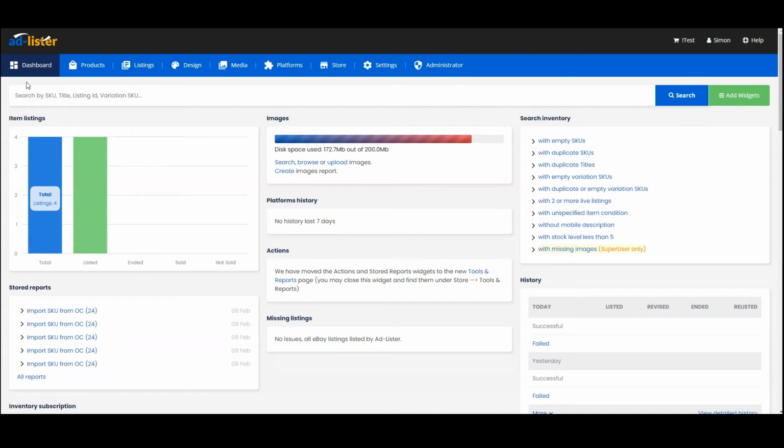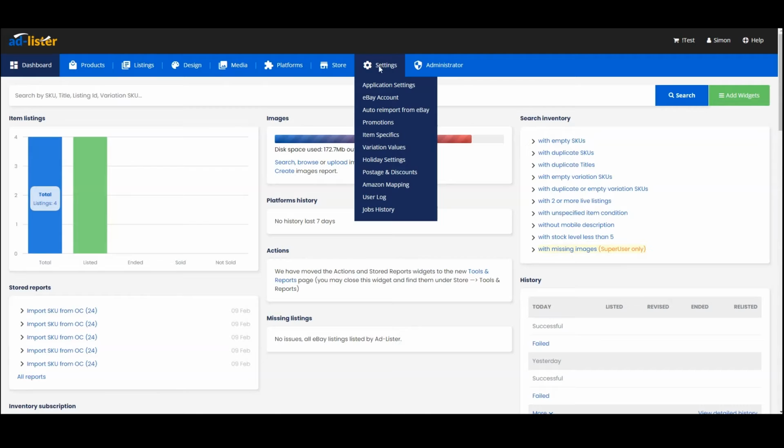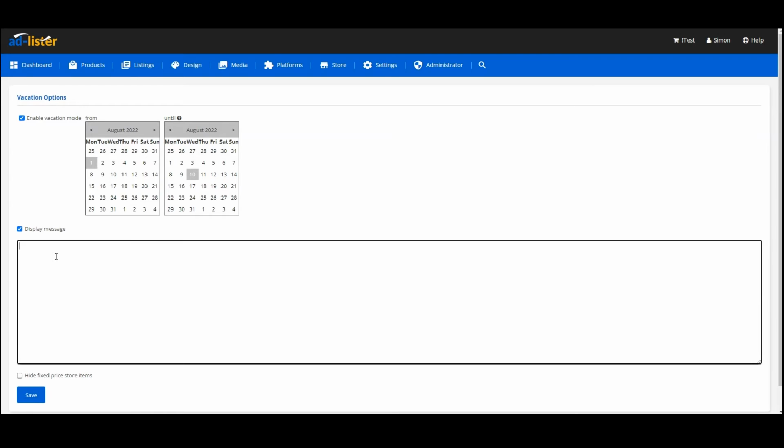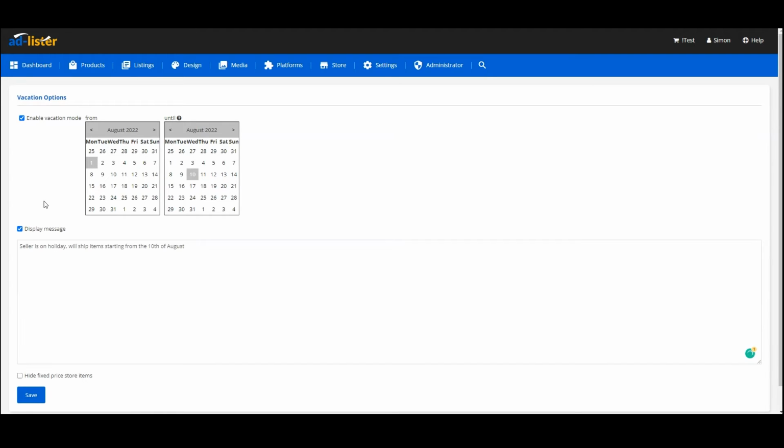In order to set this up, you'll need to navigate to Settings and then Holiday Settings. Tick the Enable Vacation Mode tick box and specify the time frame of the holiday. Then also tick the Display Message tick box and input the message you'd like to display to customers, and once done, press Save. AdLister will automatically send these options to eBay, and your listings will display the message you've saved until you return.